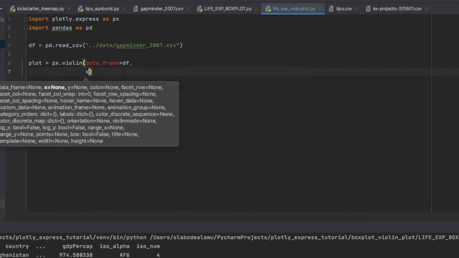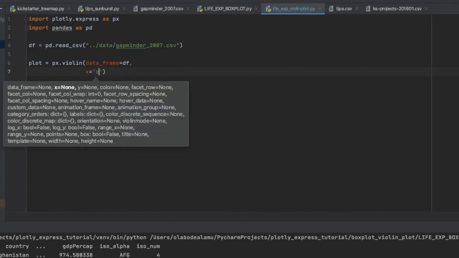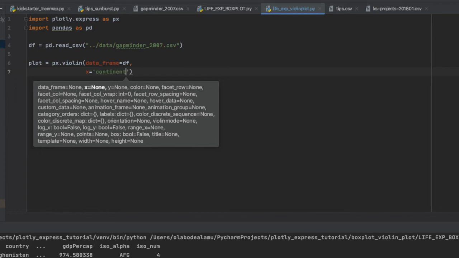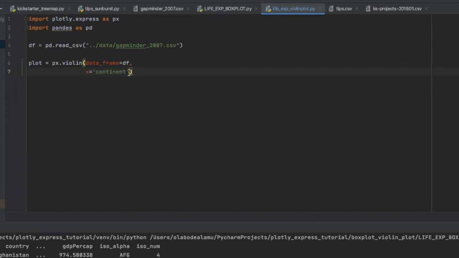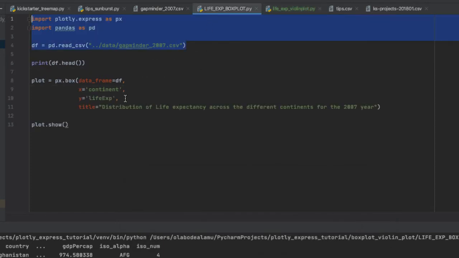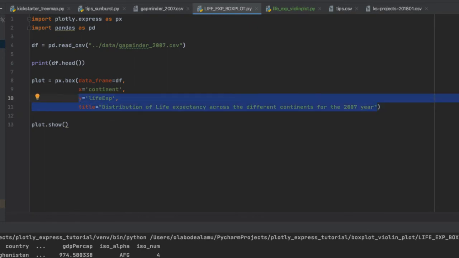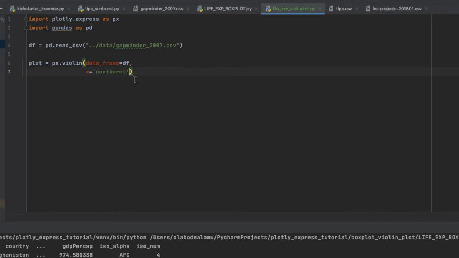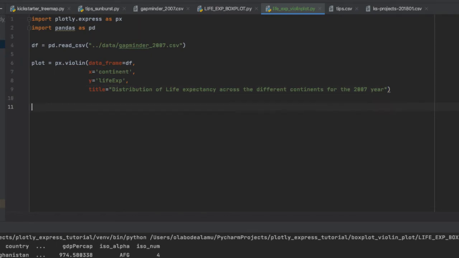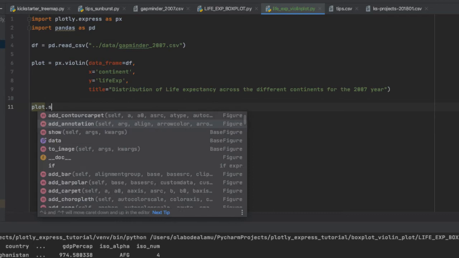Specify what we want on our x-axis. We want the continents on our x. On our y, we want the life expectancy. I can just change all of this as well, just make it work for Violinplot. Okay, let's do this and this. Okay, let's do plot.show.